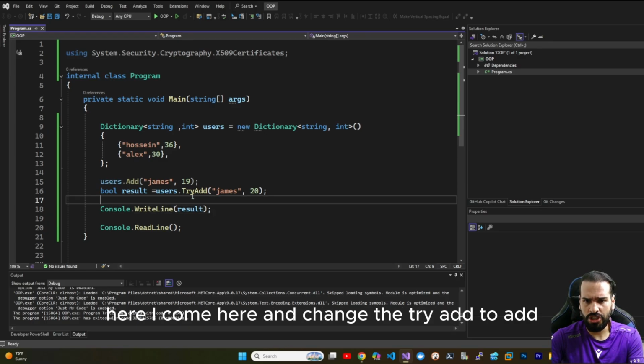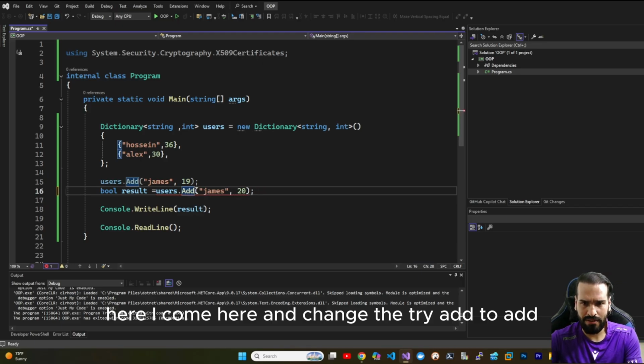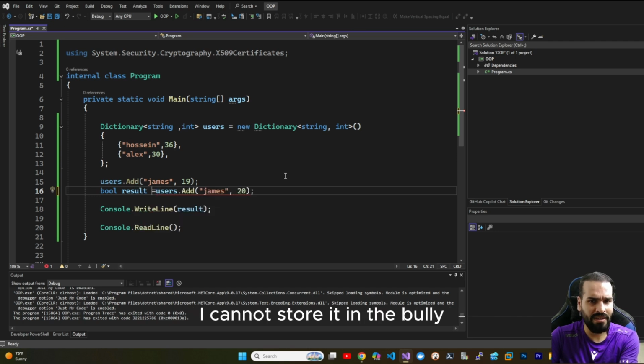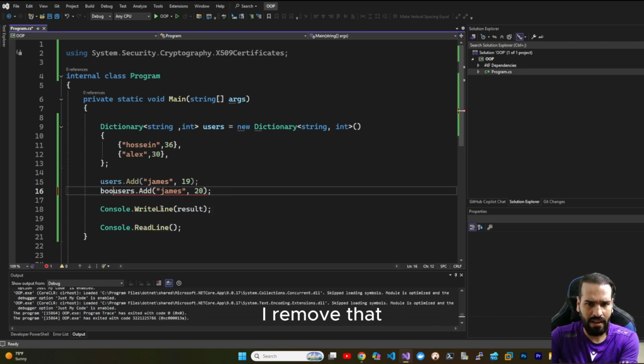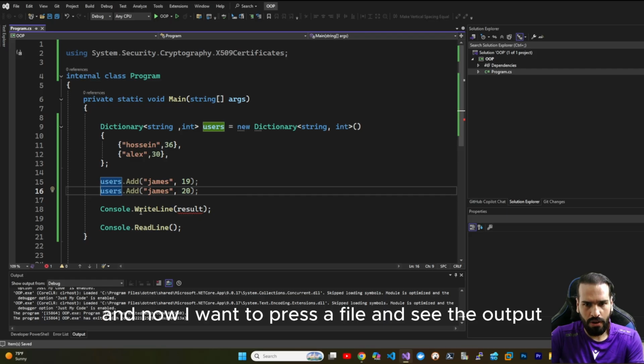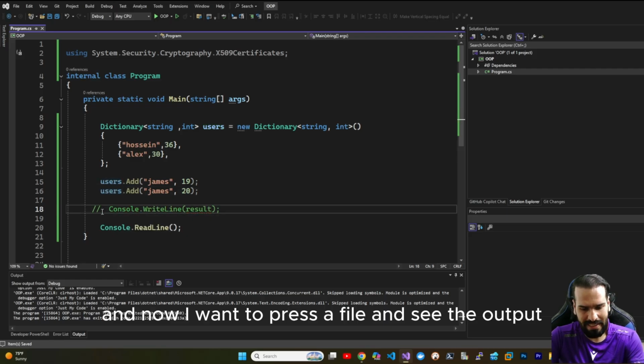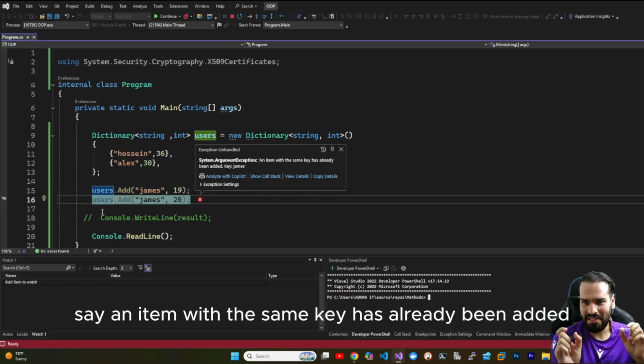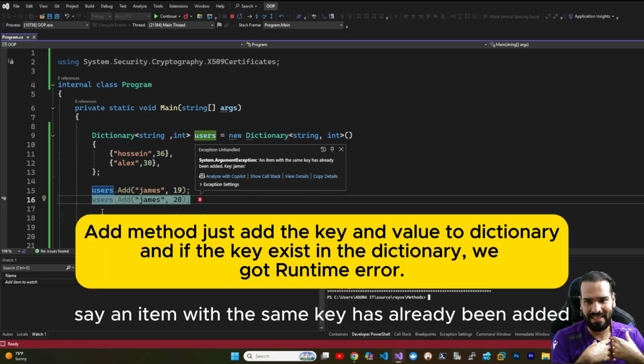Here, I change the TryAdd to Add. And because the return type of Add is void, I cannot store it in a boolean. I remove that. And now I want to press F5 and see the output. Here, I got a runtime error saying an item with the same key has already been added.